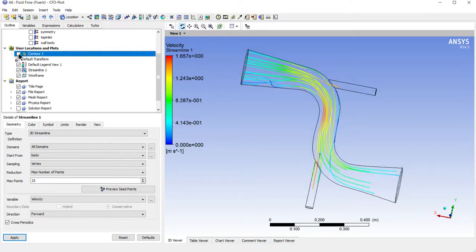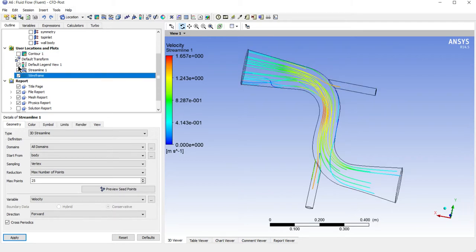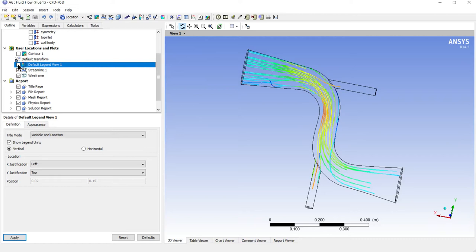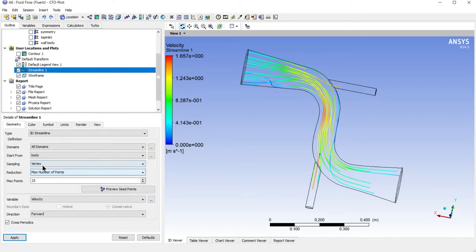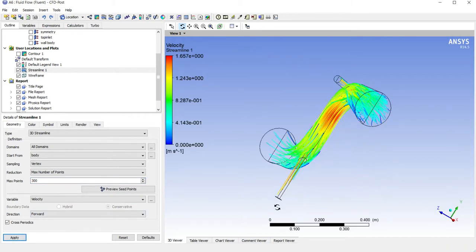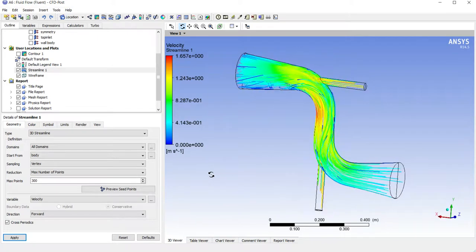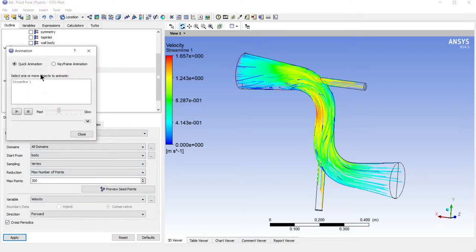So I'll just use this streamline one, double click on it, and use the maximum points up to 300. Apply. You can see now. So this is how they distribute, how the flow is happening. So this is a streamline. If you want to get the animation, just click on the animation, and here streamline one is activated. I'll just select that. I'll reduce the speed. I'll just play the animation. This is how it works.